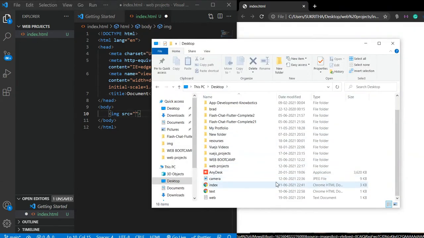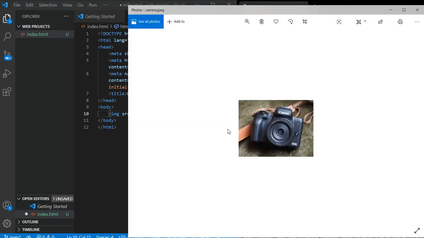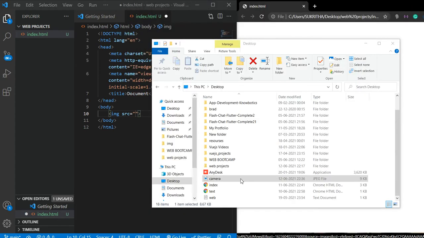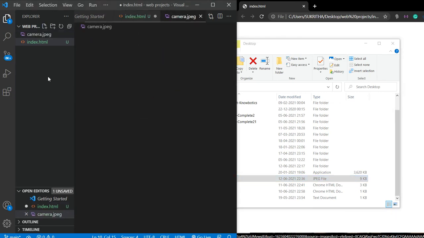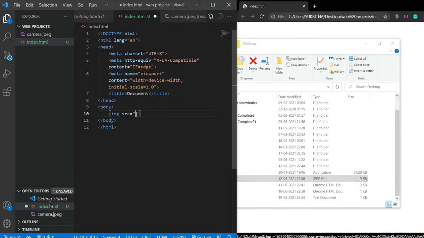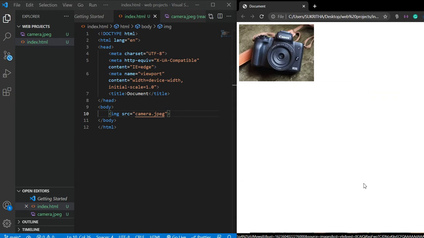So for example, I have an image on my desktop, and I'm moving this image into the folder where we have created the index.html. Now let's provide the path to the image, which is the file name, that is camera.jpeg. Let's hit save and refresh our page. Yes, we have embedded an image.